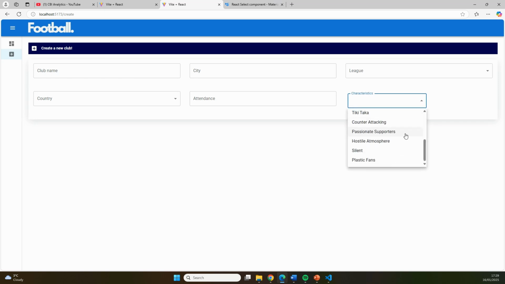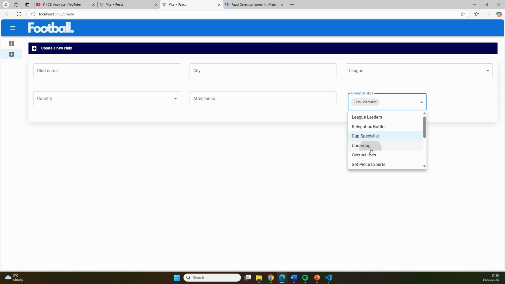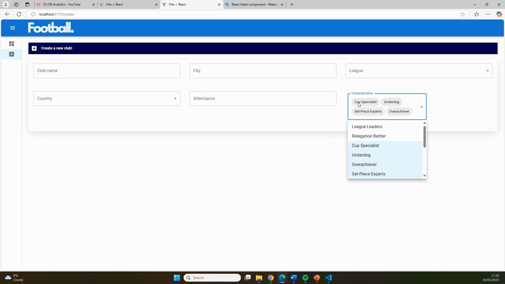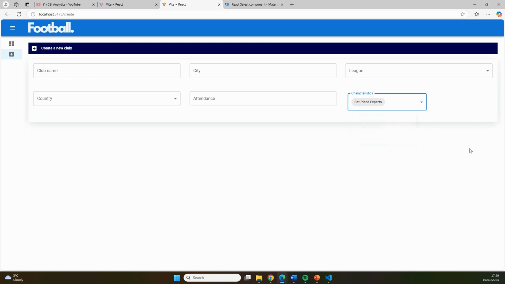We do see all of the different characteristics, and if we select them, they indeed end up as the different pieces inside of here, including the name. So the logic that we've applied seems to be working fine. Let's just figure out how we can make this styling a little bit better.